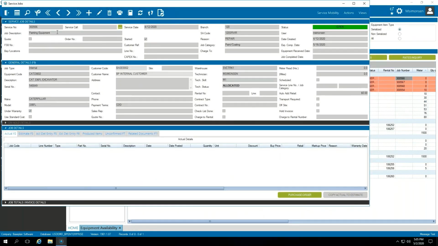And I can see here that the job description is painting equipment. So then maybe we want to talk to our service department about, hey, can we finish off this painting so we can allocate this to a potential upcoming reservation.